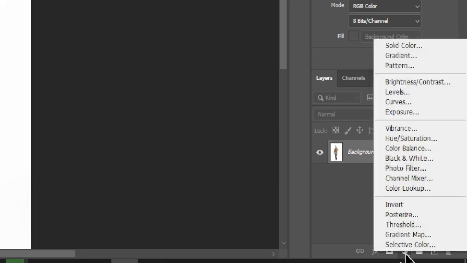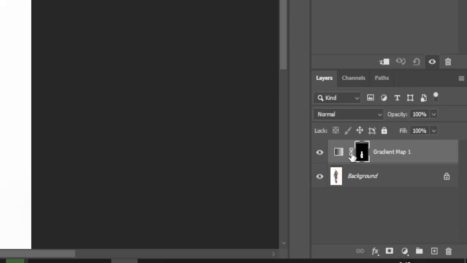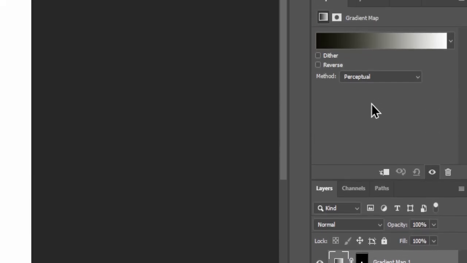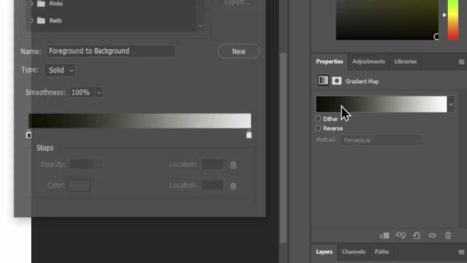From the Layers panel, click on the adjustment icon and choose Gradient Map. Make sure the Gradient Map layer is selected and not the mask layer. Now click on the Color Gradients.